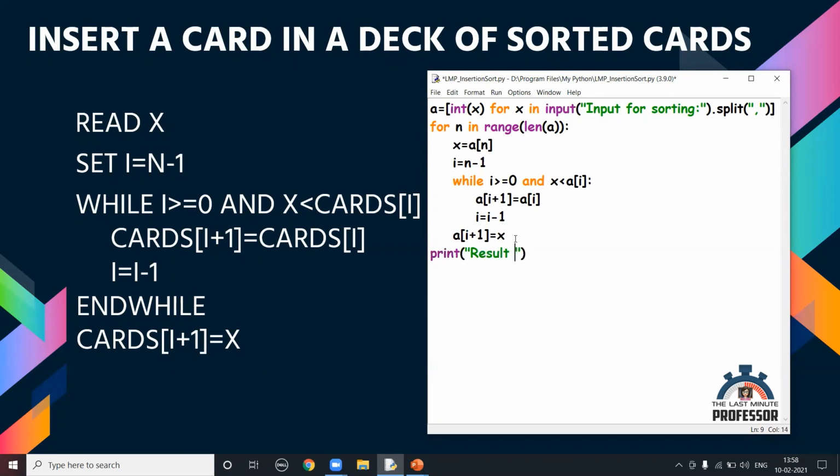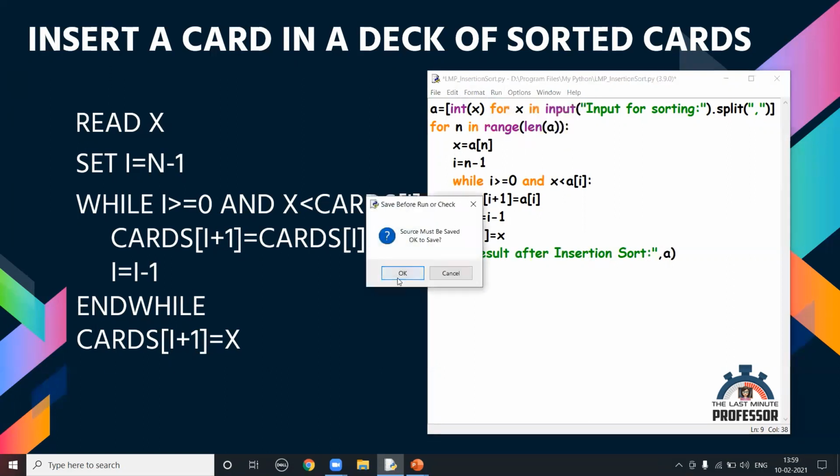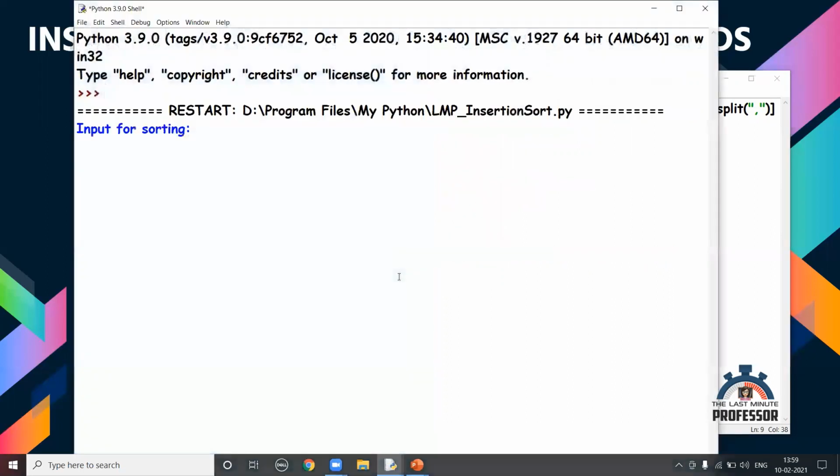That is, result after insertion sort, comma, a. So let me run this code. Let me give some random inputs like 10, 30, 20, 15, 5, 25. I get the sorted output.